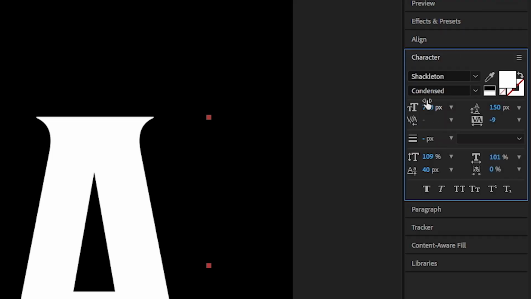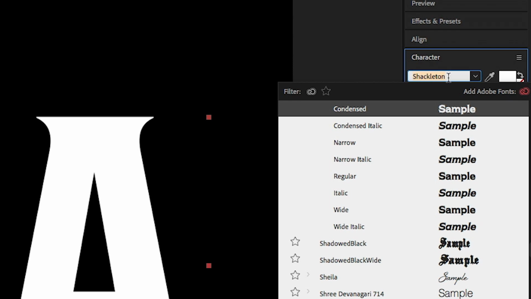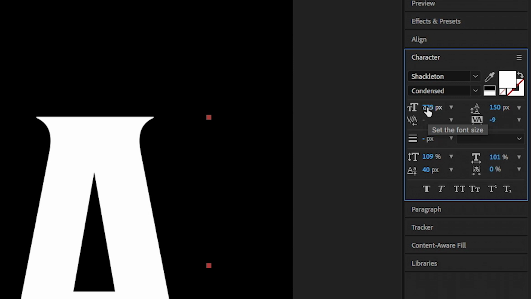Now for this particular instance, I'm using Shackleton Condensed. Now you can find that on the Adobe Fonts page. So if you have a Creative Cloud subscription, you can just click on this, search for Shackleton Condensed, and add that to your library. All right, for the size, it's about 770. For the tracking, I set this to -9.